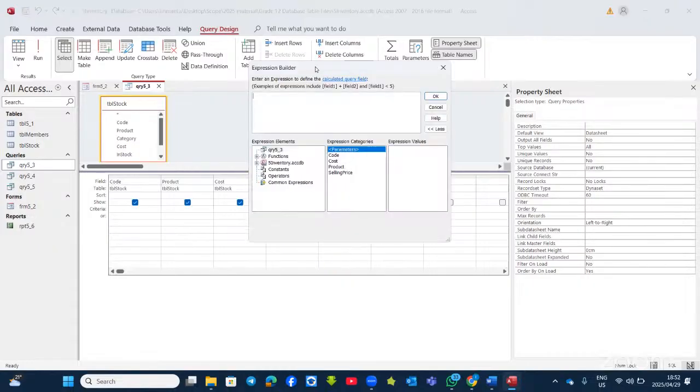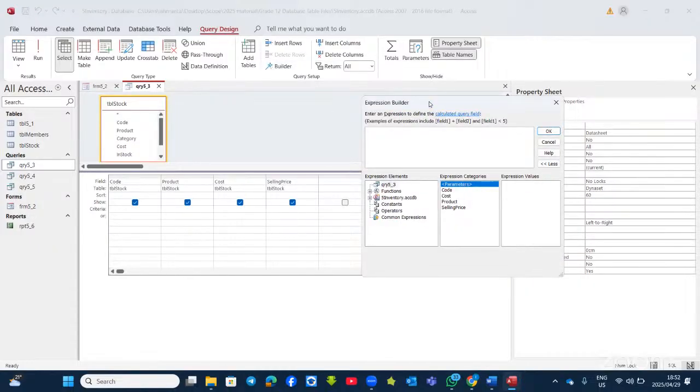Now we are going to do the calculation. They say we must calculate profit. And now remember, we have the cost price and then the selling price. And you know the profit is calculated by selling price minus the cost price. So we have all these fields here. You double click on selling price minus the cost.